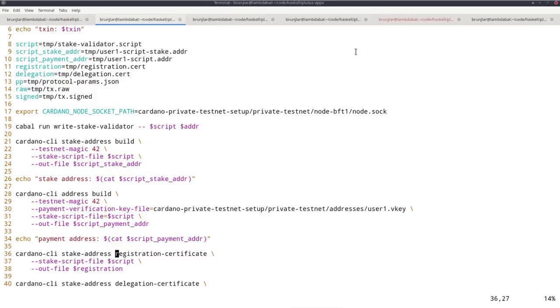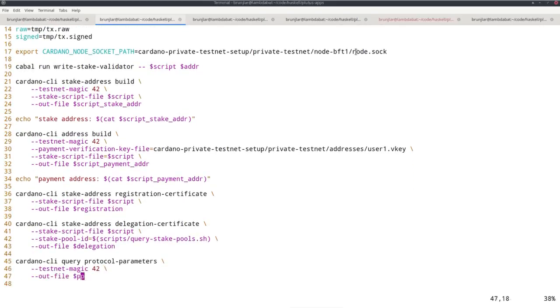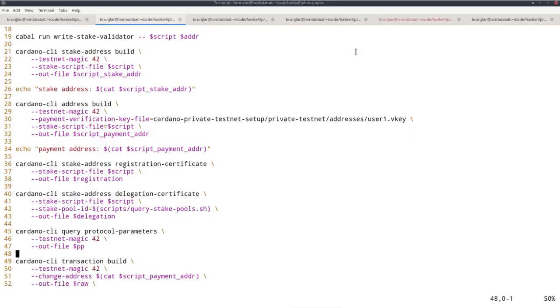Now I can generate the certificates. So there is Cardano CLI stake address registration certificate. It just takes the name of the script file and the output file. Then I use Cardano CLI stake address delegation certificate, which takes again the script file. Then the stake pool ID I want to delegate to. So I get that from the command we looked at earlier, the query stake pools, and write the resulting certificate to the delegation file. Now I need the protocol parameters. We saw that before. There's this query protocol parameters command.